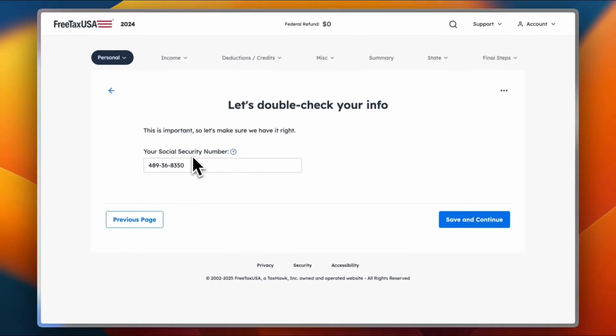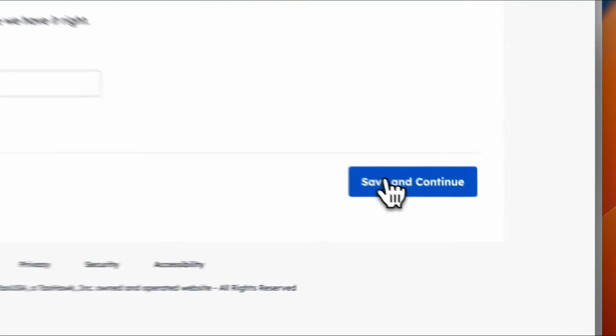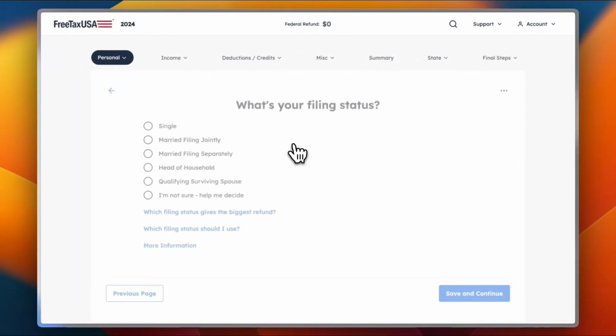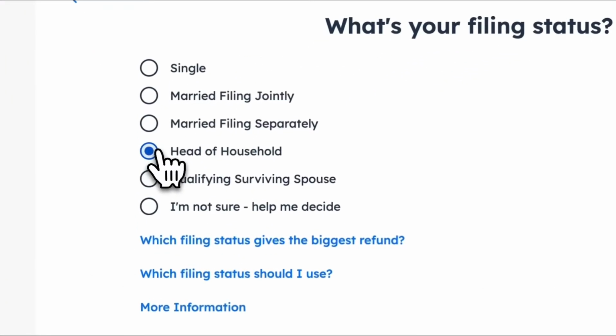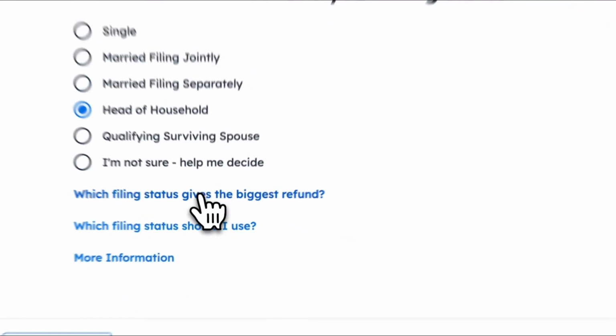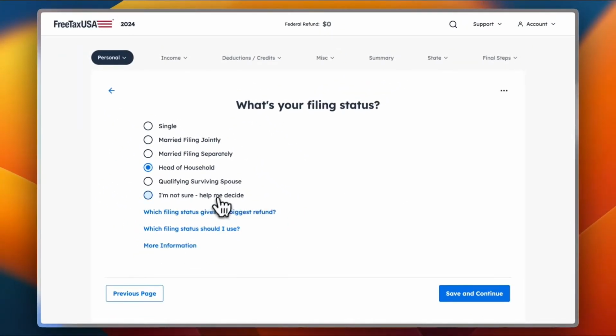Here, they want to double check your information, so the social security number that I entered in the previous step. Okay, save and continue. Now, what's your filing status? Choose if you're single, married filing jointly, married filing separately, or head of household. So let's say I'm head of household. And here you can see some articles that can help you choose, like which filing status gives the biggest refund, which filing status should I use, and more information.